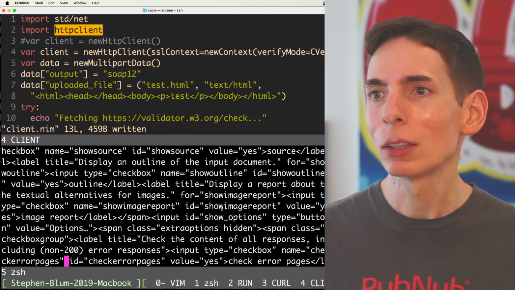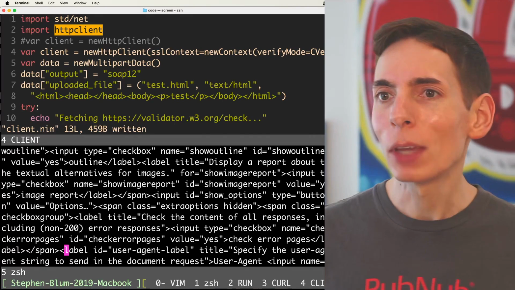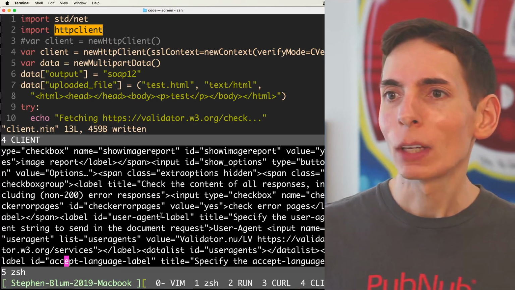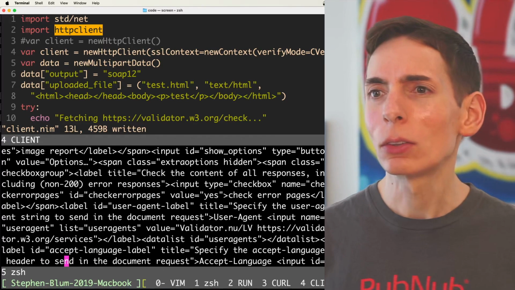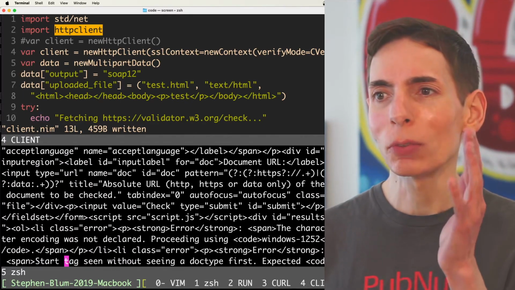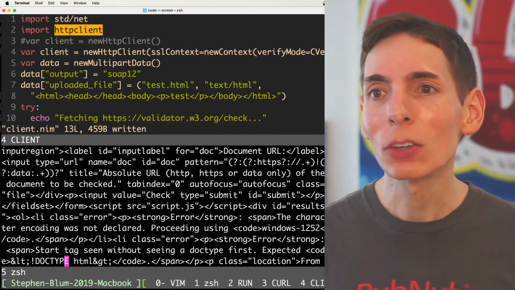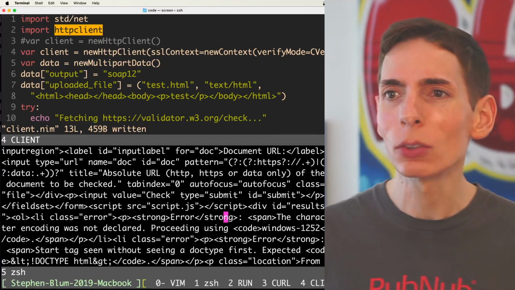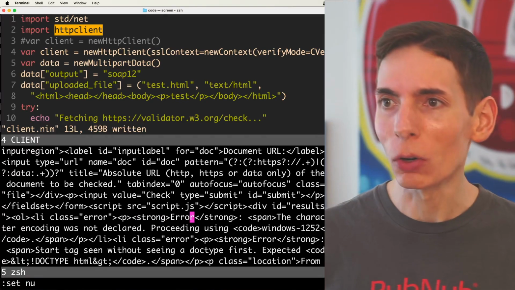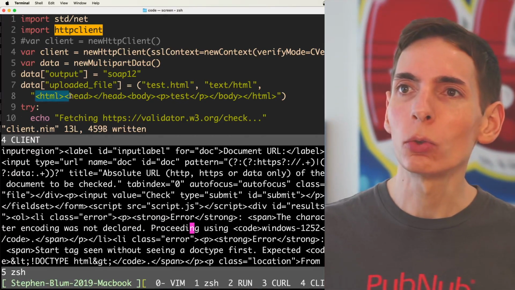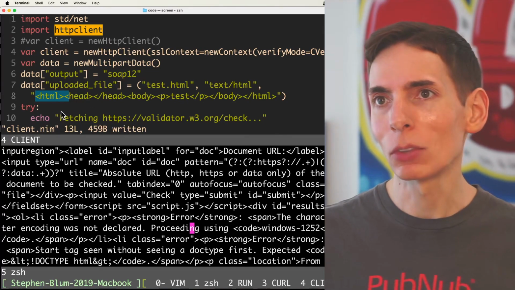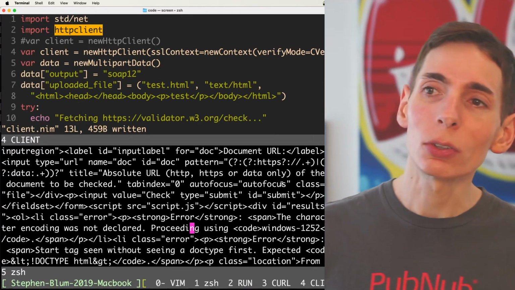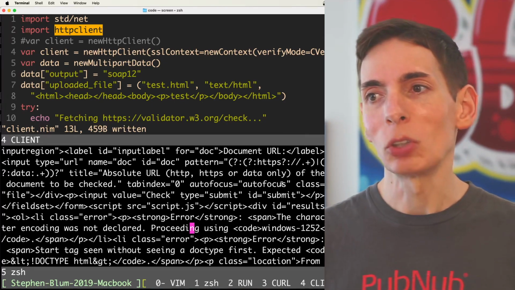Let's see if we can find any confirmation that we did it right. Check the content of all responses. Looks good, looks good. And then let me check here. Do we see it? I'm looking for some sort of indication that says it was good. The character encoding was not declared. Okay, sure. All right. So now it's starting to give me a little bit of warnings, or a strong error. Okay. So I didn't include the character type. There's no information about what the character set is. Is it going to be Unicode? Is it going to be Latin encoding?